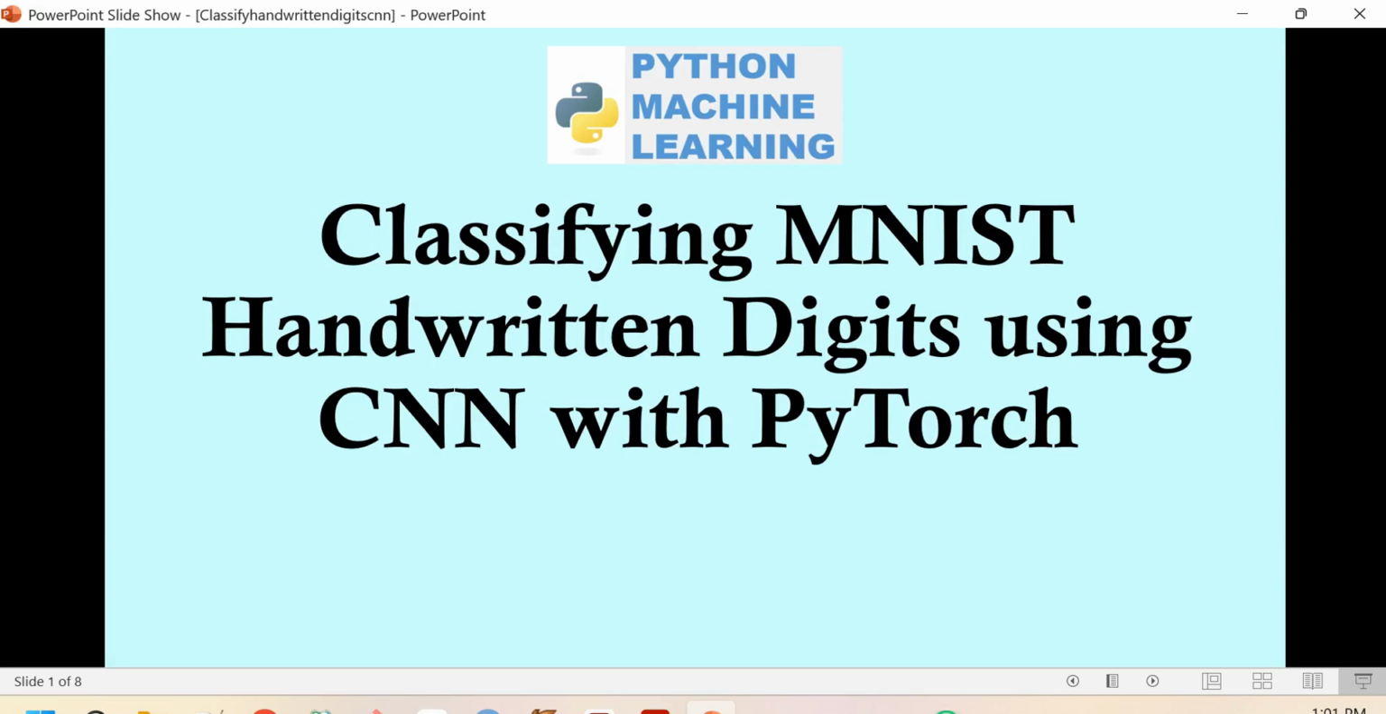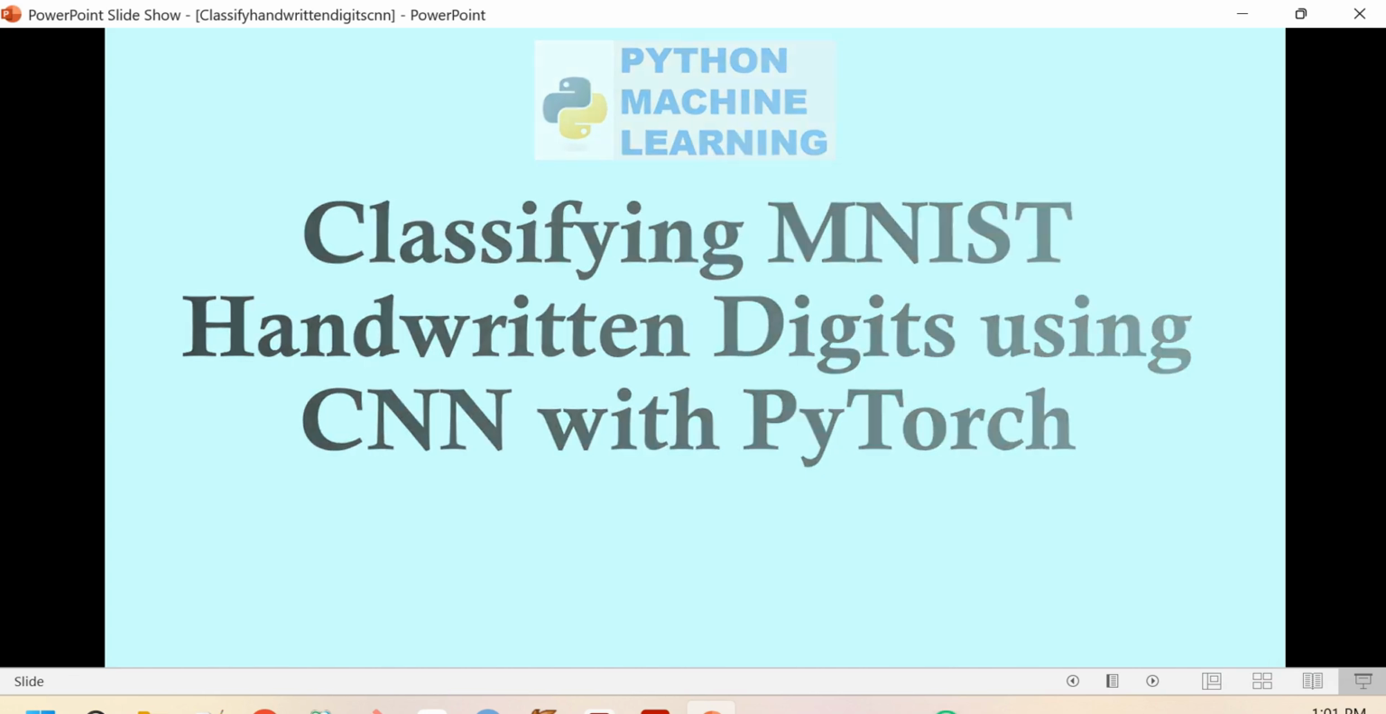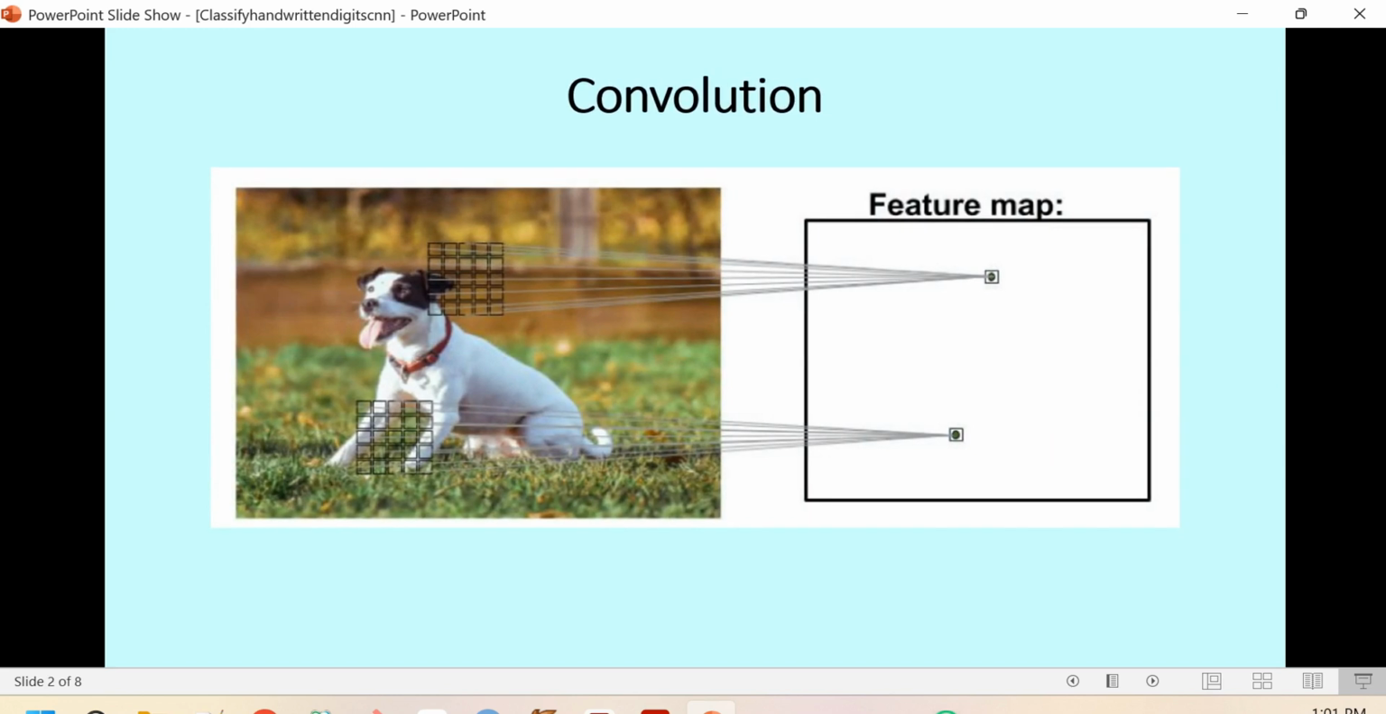Hello, in this video, we will show how to classify the MNIST handwritten digits images using CNN in PyTorch. CNN here means the Convolutional Neural Network model. The core of a CNN model is the convolution operation. So what is the convolution? Convolution means that we get the information patch by patch from the image.